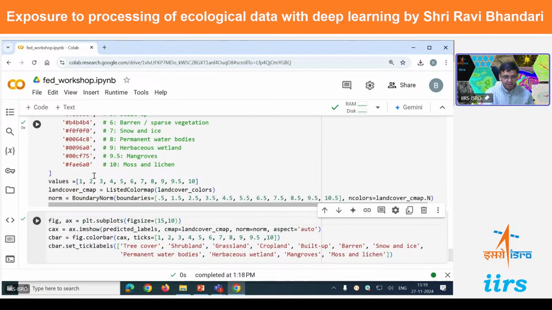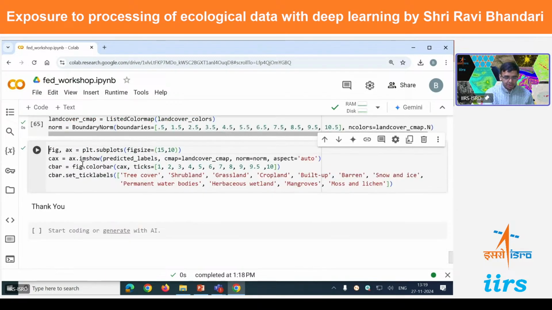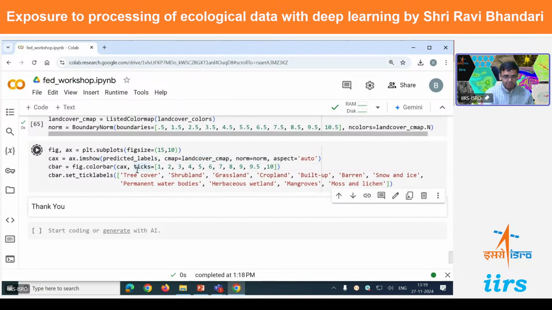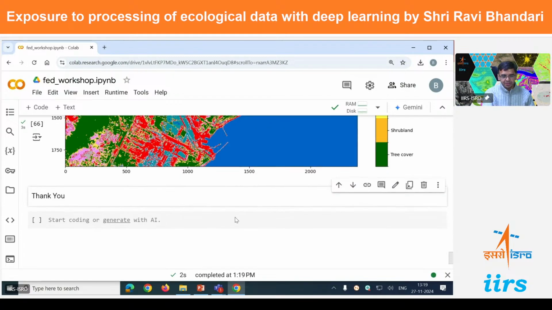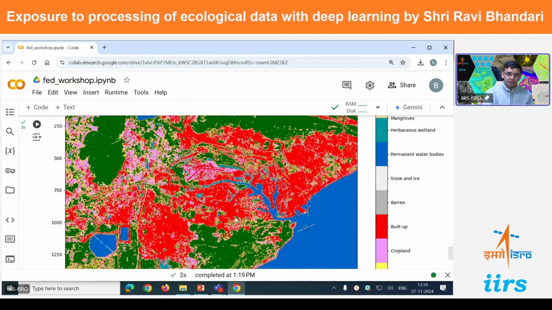For that I have just created a color map using matplotlib, and this part is for showing. Finally, our data is the predicted labels, and I'm attaching the land cover color map, and these are the labels or legends for the map. So now you can say that this is the land cover map produced for the given Sentinel-2 image containing 6 bands.